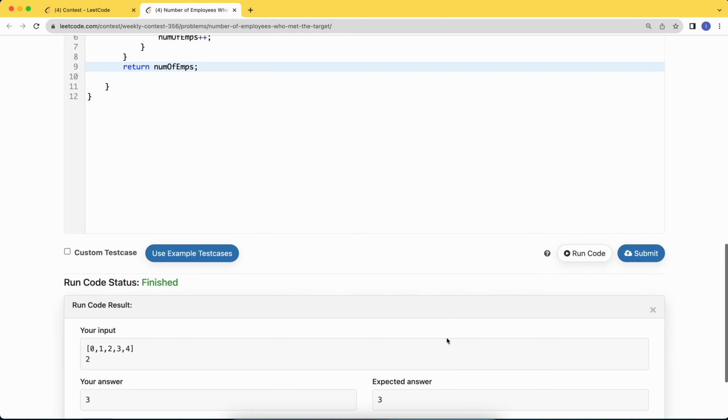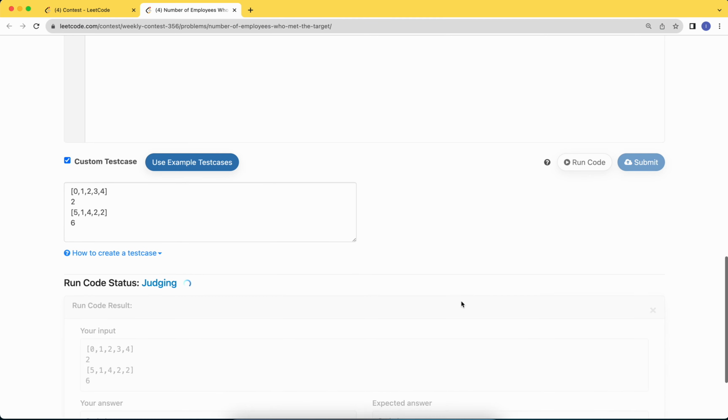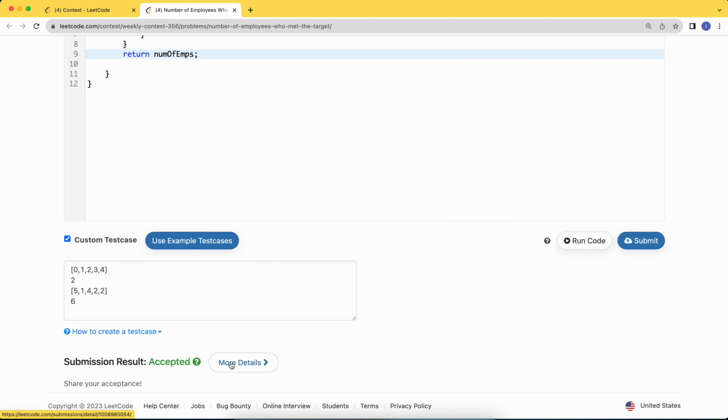So let's just run it using the example test cases, hit submit. Yep, it's accepted.